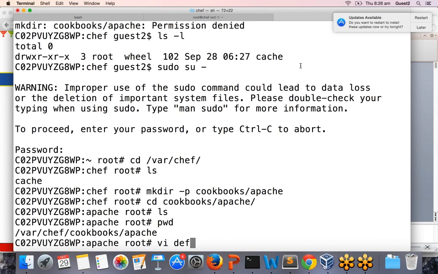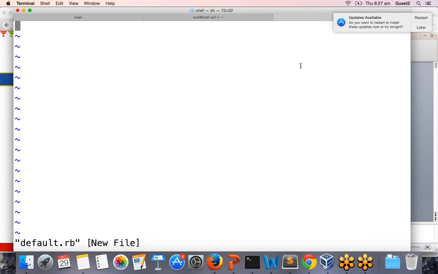So Chef will understand one default.rb. This is the first one. Just like we have created hello.rb, same way we are going to create default.rb under cookbook Apache, right? So what is a cookbook? A cookbook is a collection of recipes and other related information. Right now we first need to create the recipe. Other information we will create later.